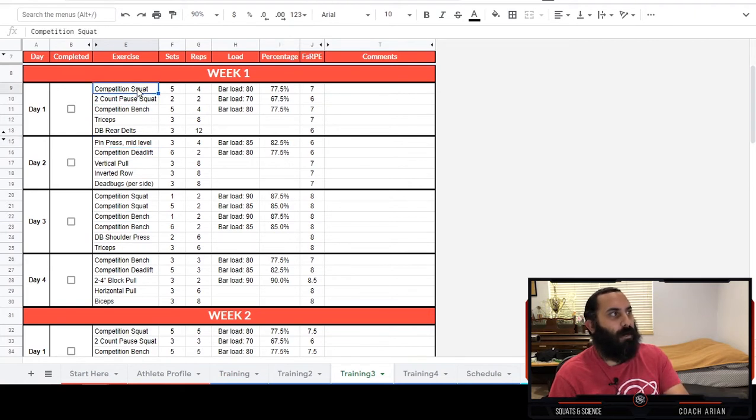For squat, we're doing now a competition squat on day 1 and day 3. So both days we're getting the competition work in, and then we have just that pause squat to become a little bit more familiar and comfortable with that bottom position, especially because some people have issues with depth or losing tightness in that bottom. And then for deadlift, day 2, competition deadlift, and day 4, competition deadlift. So again, getting that competition work in, and then that block pull for the overload.